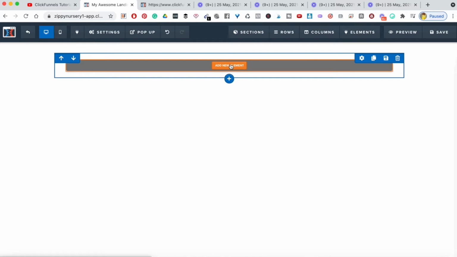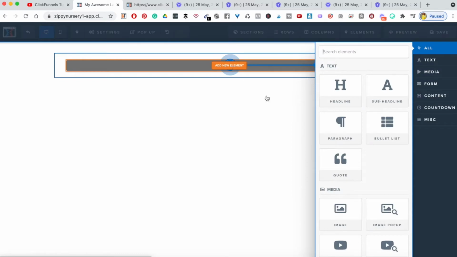It's saying, Pam, so what do you want people to actually see? Because guess what? They won't see the section and they won't see the row, but the element they will see. So let's add an element. So over here, I'm going to click on add new element over here.